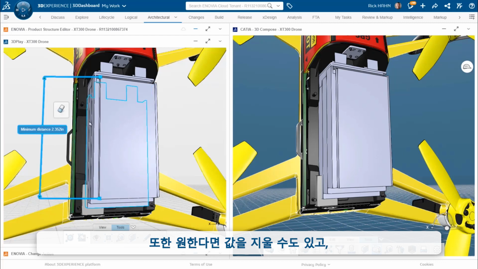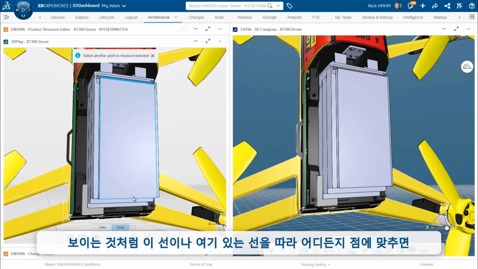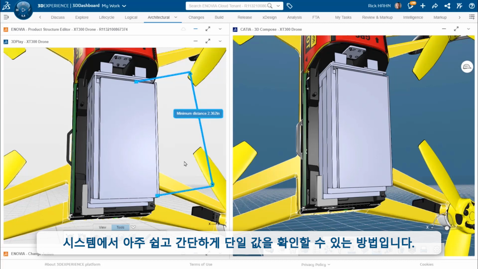You'll notice I can erase the value, which I can choose to do, or I can simply restart the command. Click another point. As you can see, I can snap anywhere along this line and this line here, or a point, and get a fairly quick value for something. But it's a very simple, straightforward way to get a single value in the system.